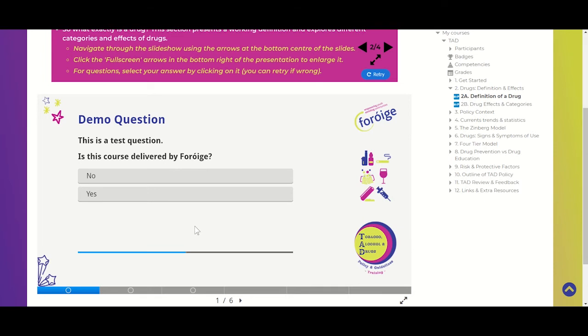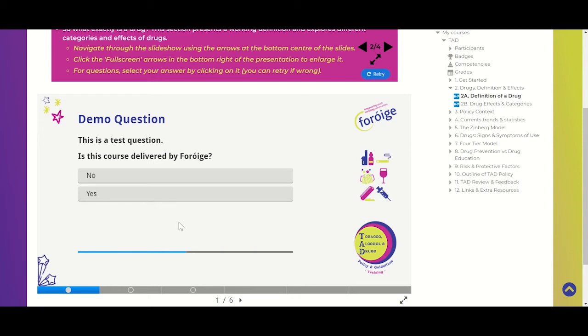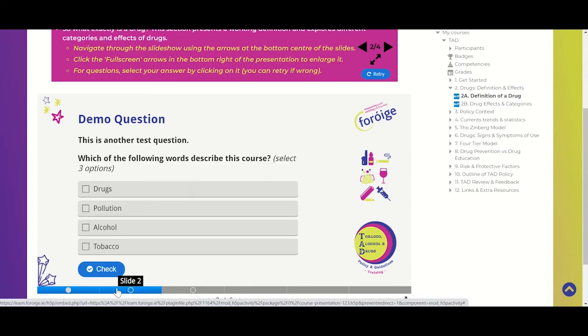Let's have a look at answering this question. If I click no, it's going to tell me that I was wrong and ask me to retry it. In order to pass the course, you need to get pass marks in every question. So I click yes, and there we go. Then I can continue to the next slide using the navigation at the bottom of the slides.